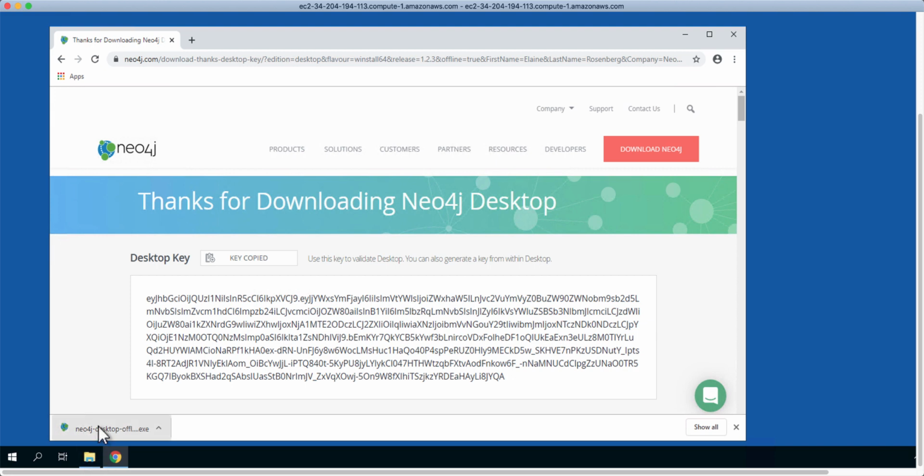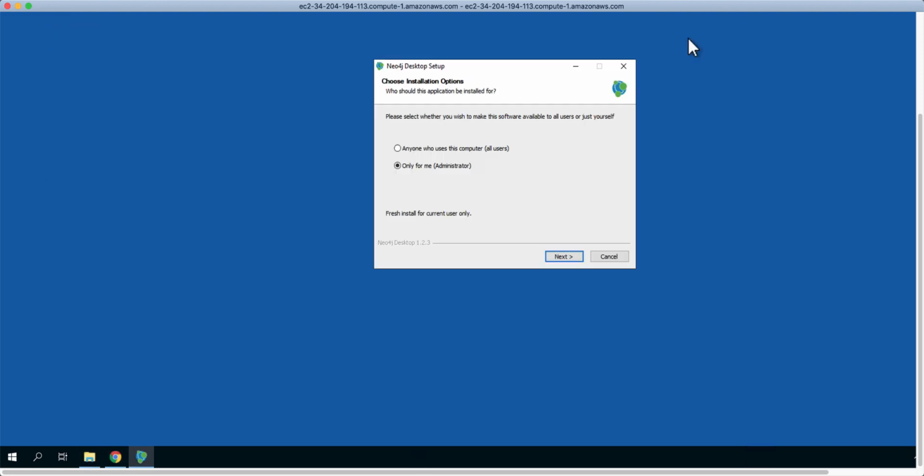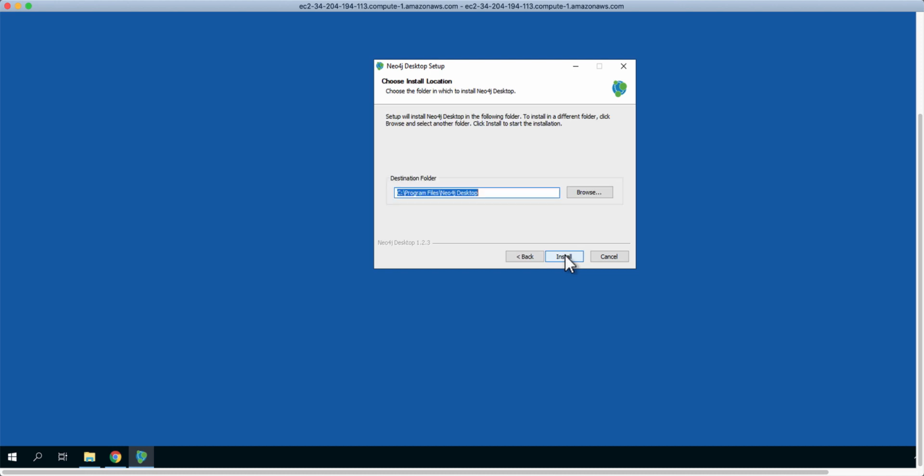Once the download completes, you simply run the installer executable. By default, Neo4j Desktop can only be used by a user with admin privileges. We recommend that you specify that any user on your system can use Neo4j. Next, the default location for the installation is presented. We recommend that you use the default so that there are no issues with permissions. The installation now commences.